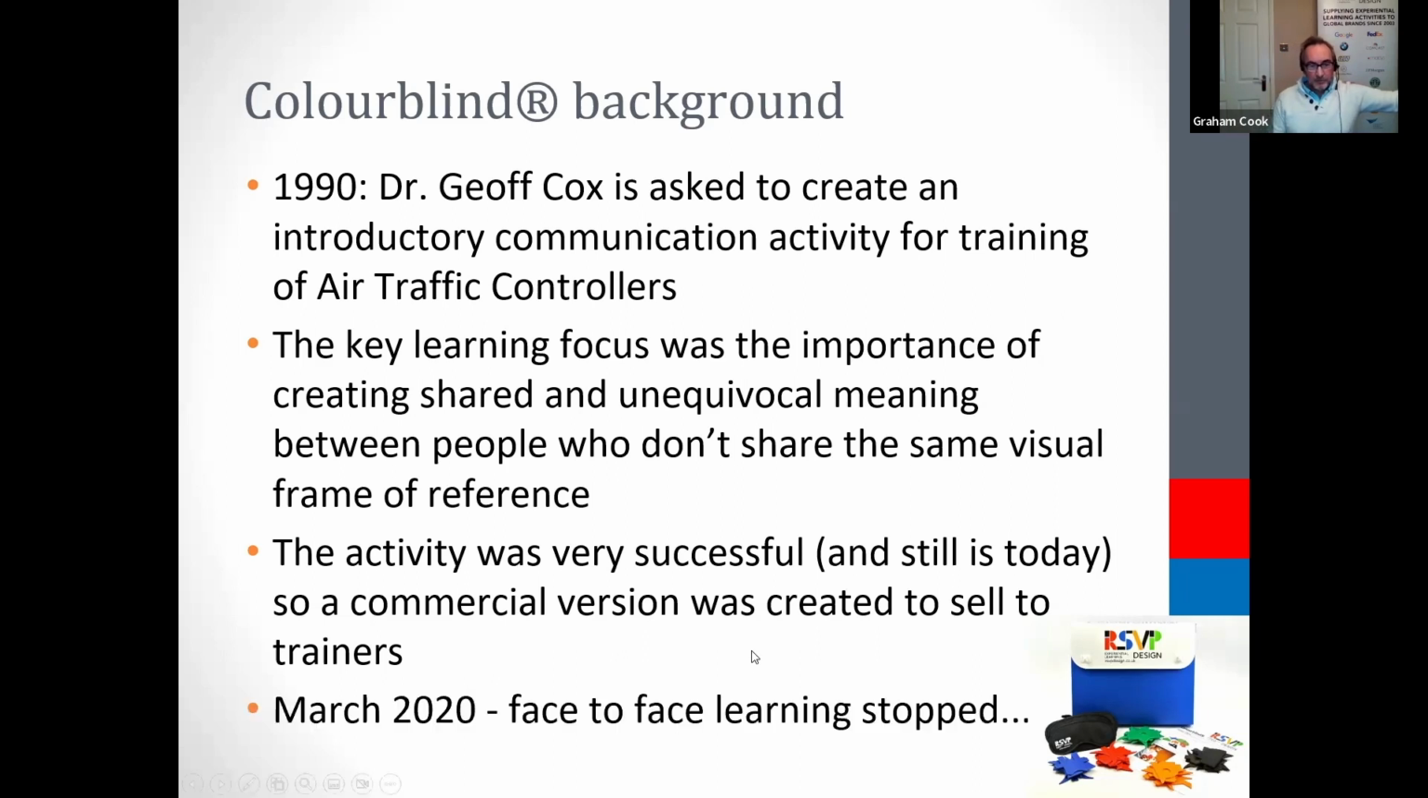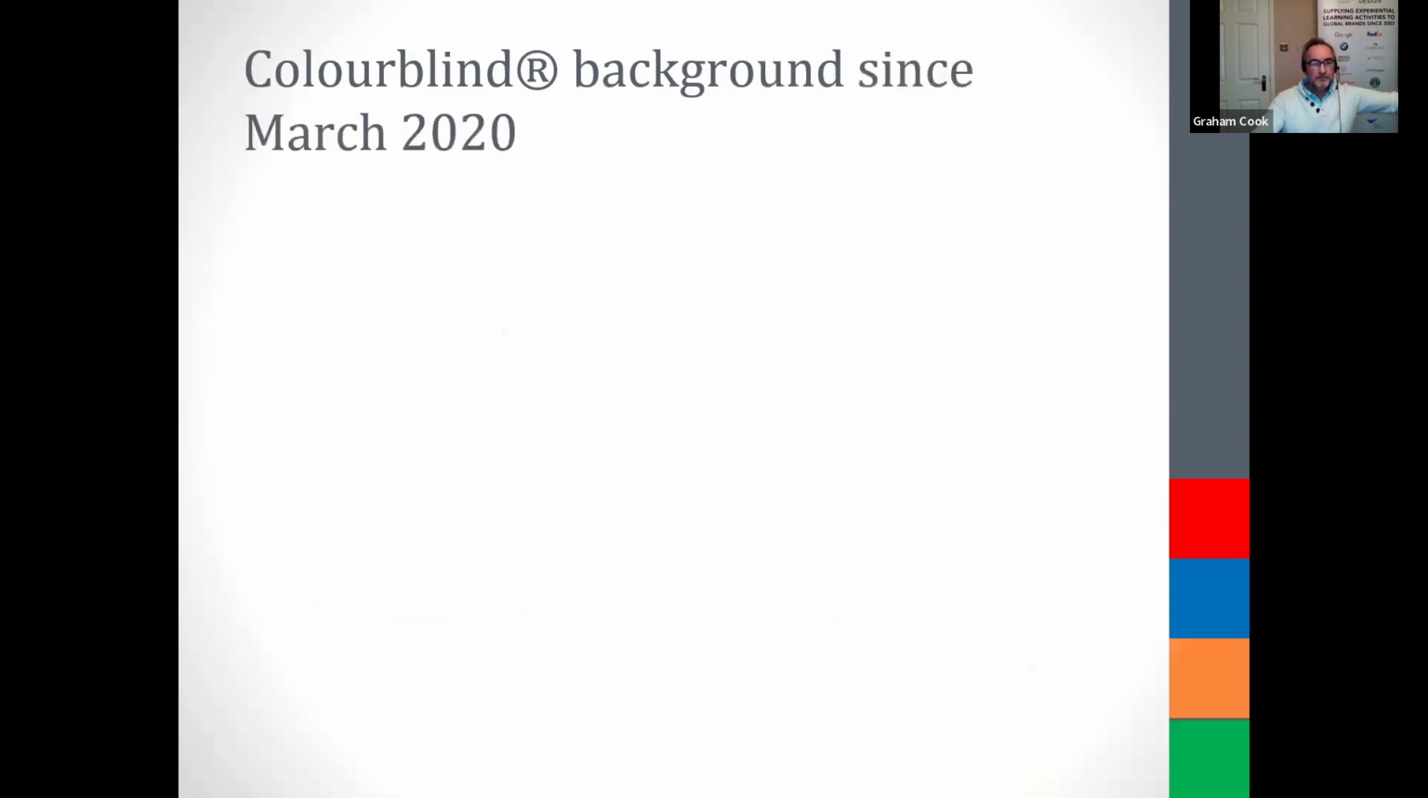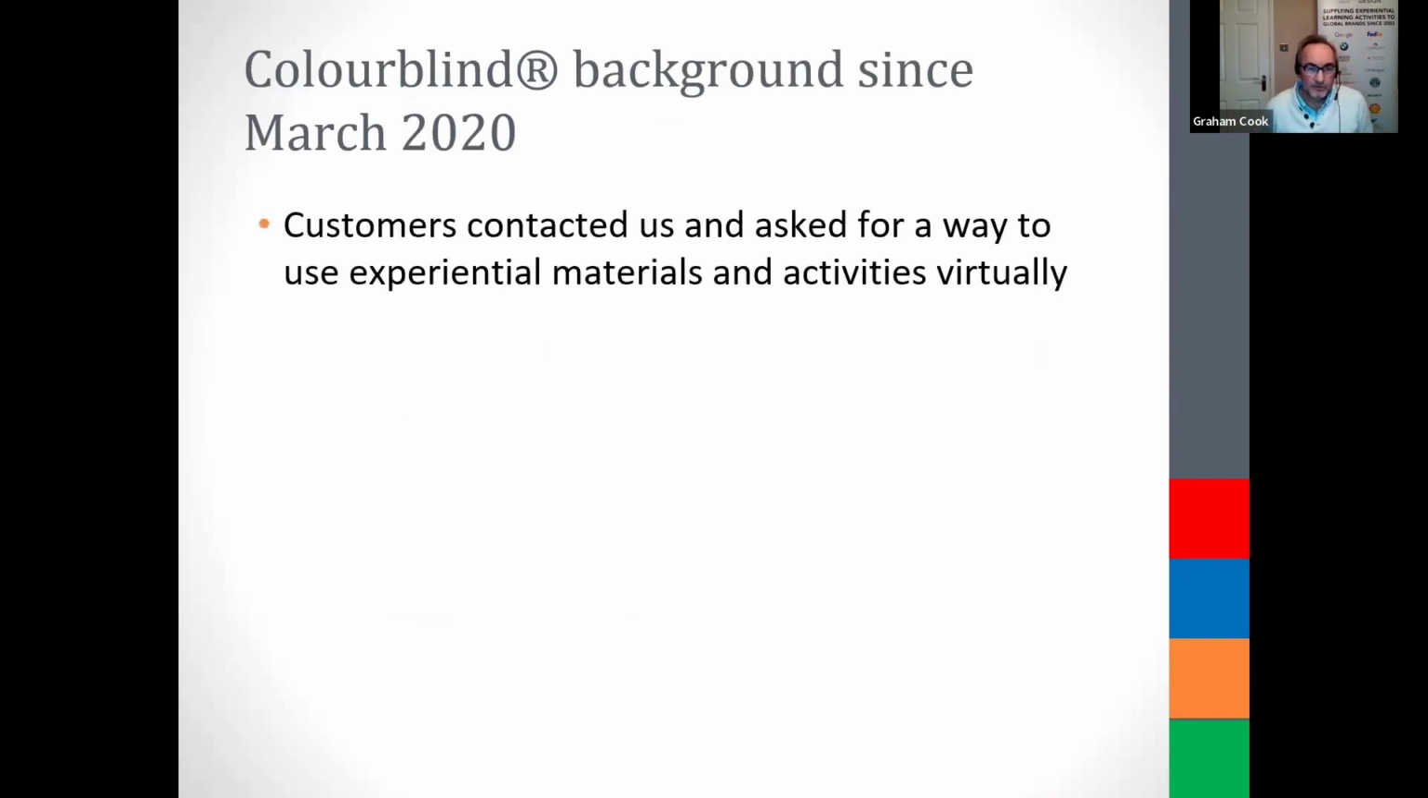And that was all fine for about 30 years until March 2020. I'm sure most of you will realise that, certainly in the UK, that was the beginning of COVID, and for us and for lots of trainers, face-to-face learning more or less stopped. Thankfully, temporarily, but to be fair, we didn't even know that was the case at the time. Since March 2020, a number of things have changed. The first thing was that our phone got busy, but not with people asking us to send out physical materials. They were asking how do we use some of this stuff and how do we use this approach for learning virtually?